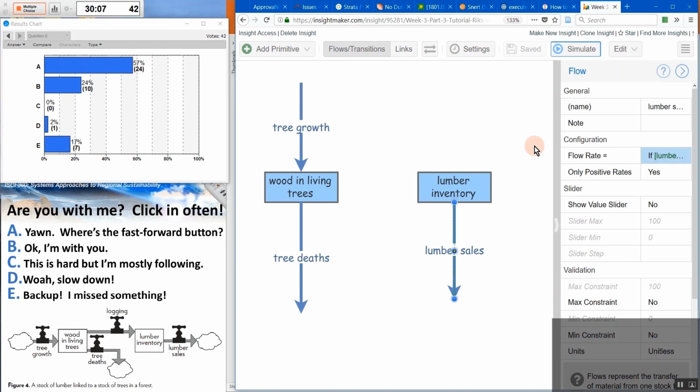Okay, thanks. Okay, so let's add logging. So we need a flow from the wood in the living trees into the lumber inventory. So we can just drag it over. And you can see the lumber inventory has just turned green. That means those things just got linked up. Let's call this flow logging.